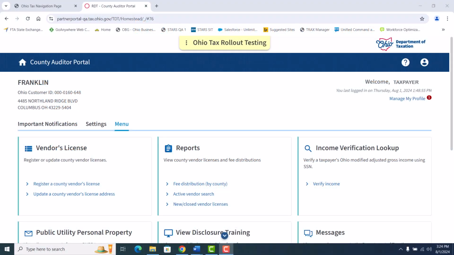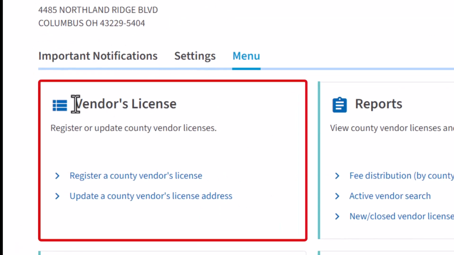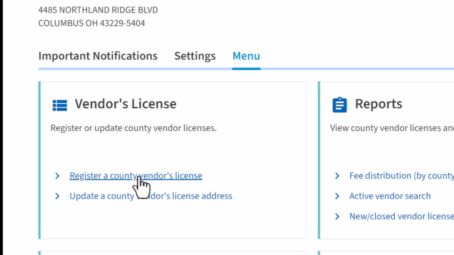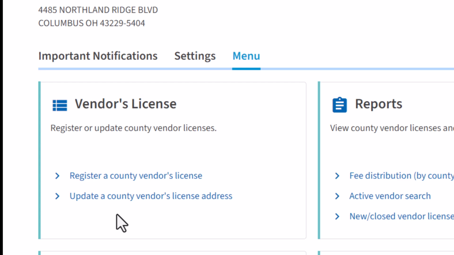The Ohio Department of Taxation is adding features to the current homestead exemption portal. This will be the dashboard home you will see upon logging in. Your specific access levels will determine the panels that are visible to you, and you could have any variation of sales tax access, homestead exemption access, or public utility personal property, also known as PUP access. The sales tax access will give you the vendor's license panel, which allows you to register a county vendor's license. It also allows you to update a county vendor's license business location address as long as it is within your county and the same county.